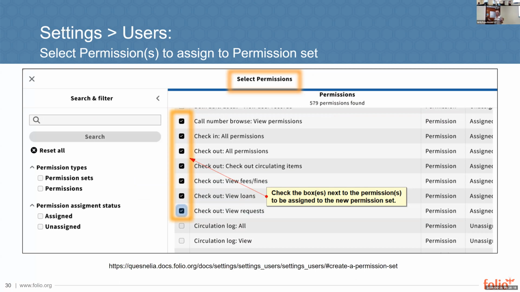So, there are two ways to assign permissions to a permission set. The first way is we select the permission in the select permissions modal. We can search and filter by permissions if we know they already exist, or by assignment status. So to add a permission to a permission set, you simply check the box or boxes next to the permission name, and it assigns it to your new permission set. So that's one way.